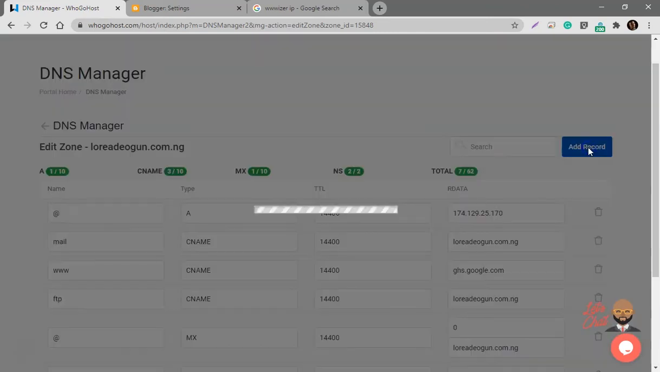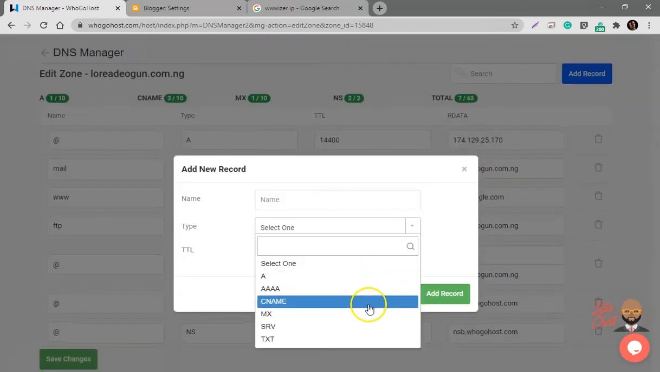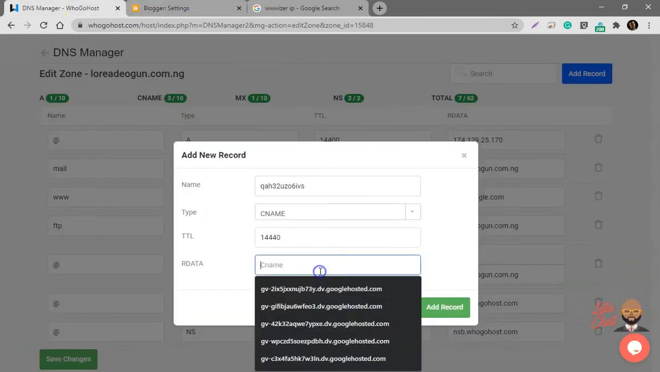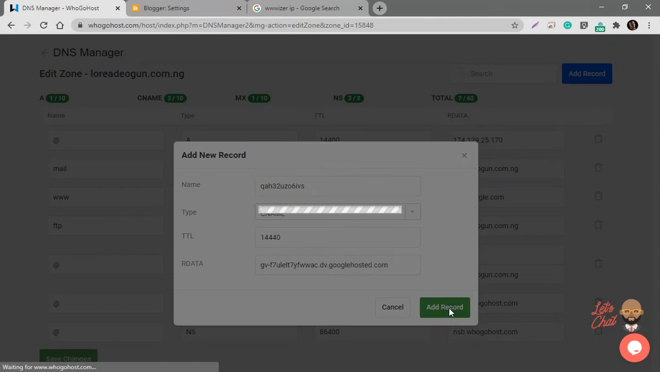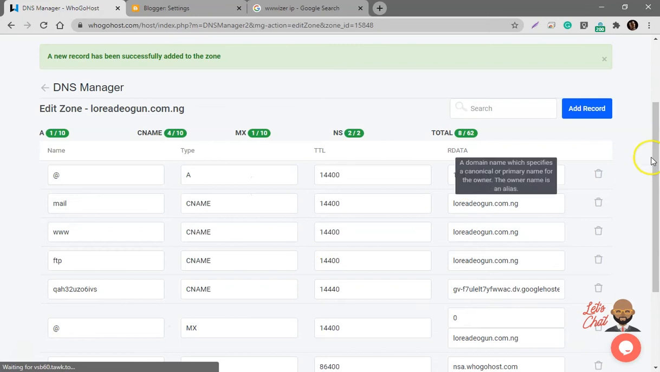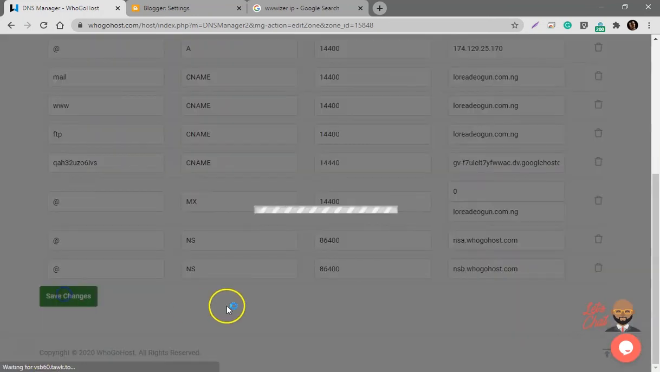And then to create, I simply click add record, select the type, then I'll go back to copy the long destination. Please ensure while copying that all characters are carefully copied and there is no white space before and after the copied characters. Then I click add record. Alright, a new record has been successfully added to the zone. Next, I click save changes so that my changes are actually saved.